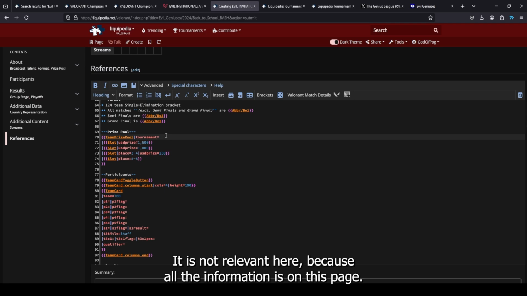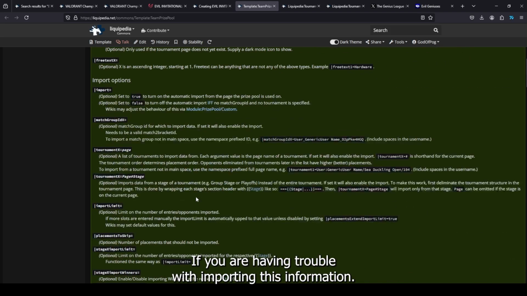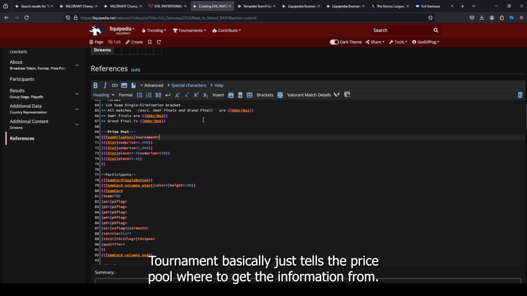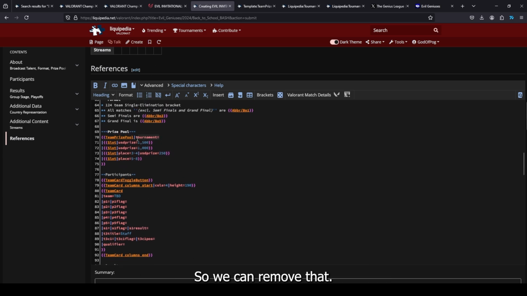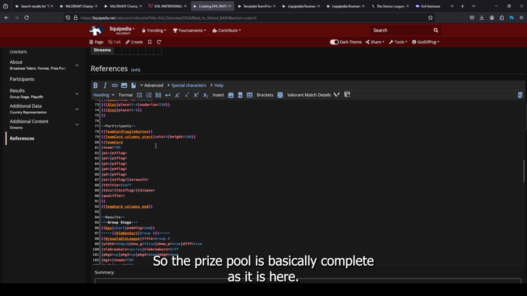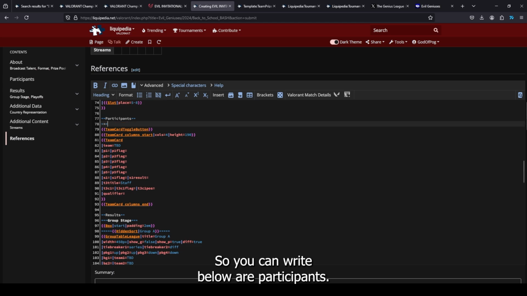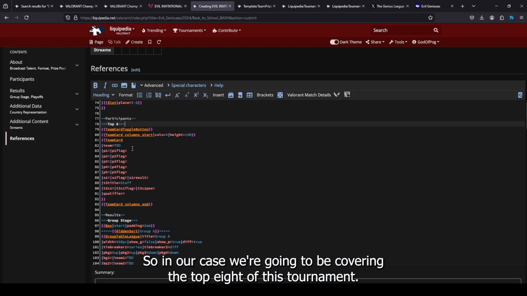Tournament is not relevant here because all the information is on this page. It is recommended that you read the docs though if you are having trouble with importing this information. Tournament basically just tells the prize pool where to get the information from. So the tournament here is the tournament that it is getting the information from, which is perfect, so we can remove that. And there's no other more complicated qualifying or anything, so the prize pool is basically complete as it is here. Participants, so you can write below participants how many teams are going to be covered on this page. So in our case, we're going to be covering the top 8 of this tournament.